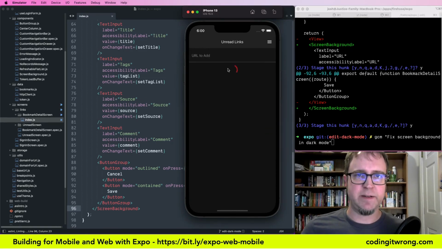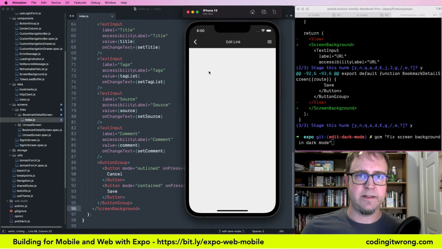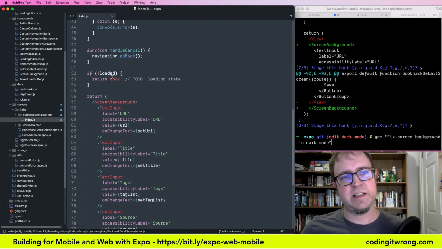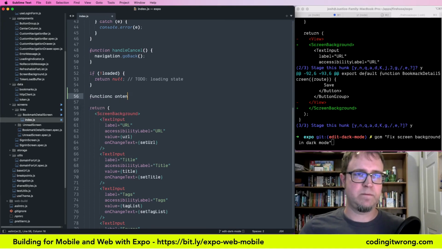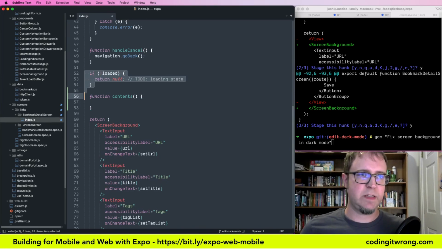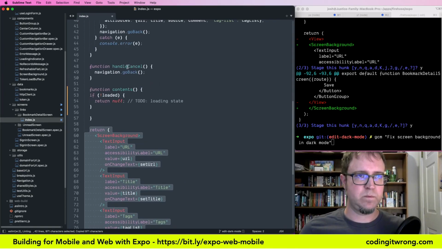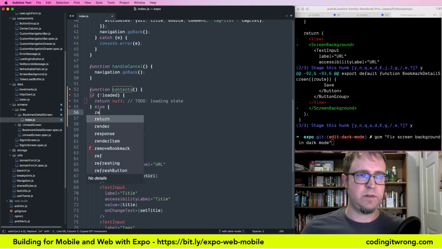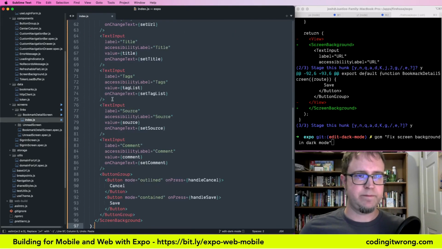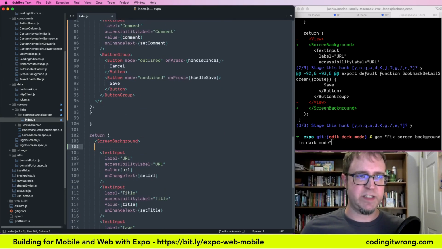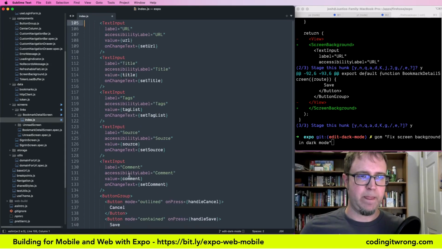Let's go back real quick. Edit. All right, interesting. So that's actually white while it's loading. That's because of this. So let's fix that. Contents. If not loaded, return null. And then we'll copy and paste this. Else return this, and we just don't need the screen background here. We actually don't need any containing element. And here we're just going to say screen background contents. I think this will look better.